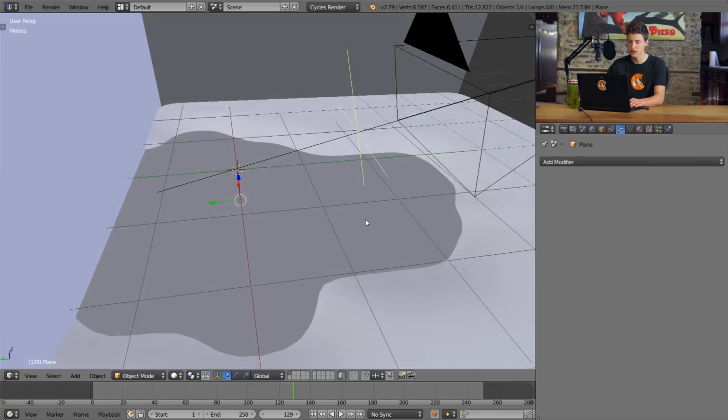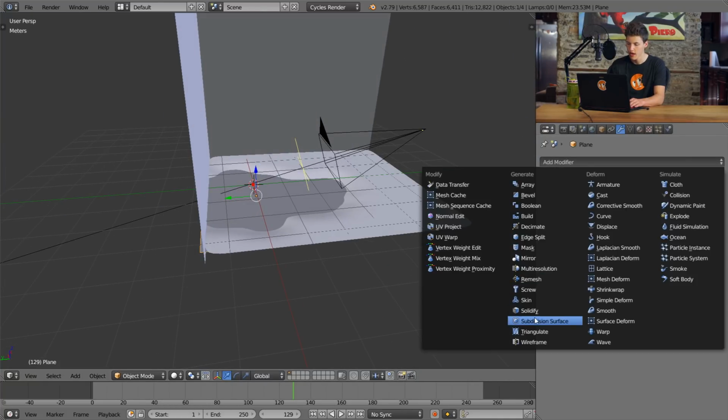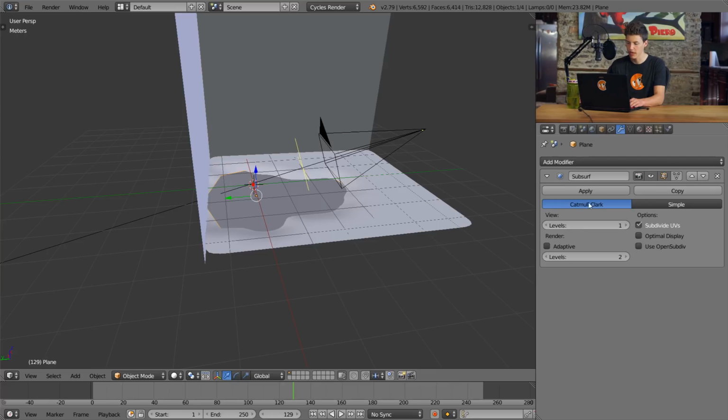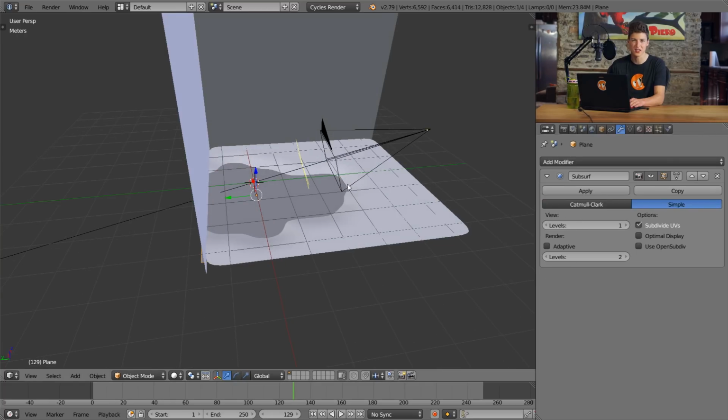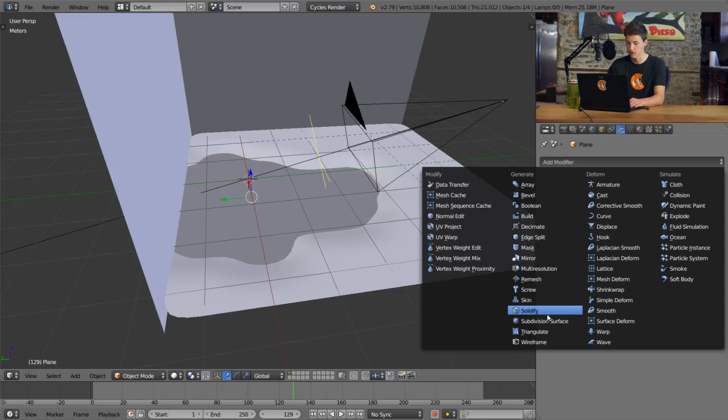So we need to split this up a few different times. I'm just going to do this with a subdivision surface modifier. I'm going to change it from Catmull Clark to simple. That way we don't get any extra smoothing. I'm going to max out the levels all the way to 6. And then we're going to click apply. Now before we go any further, I'm going to add another subdivision surface modifier.